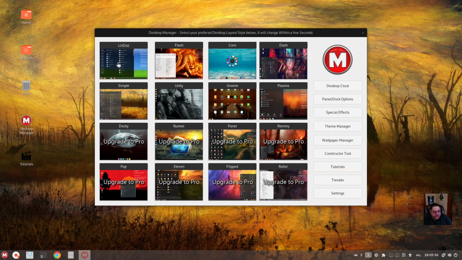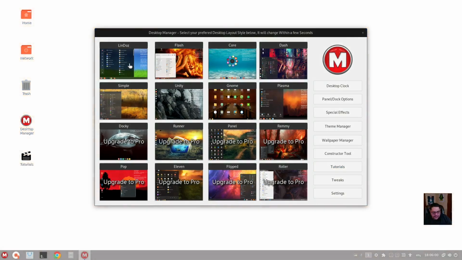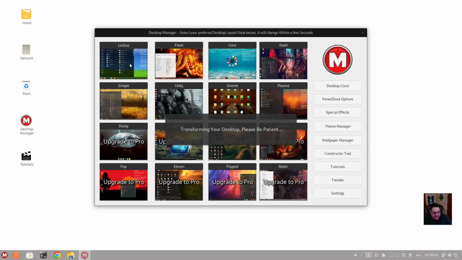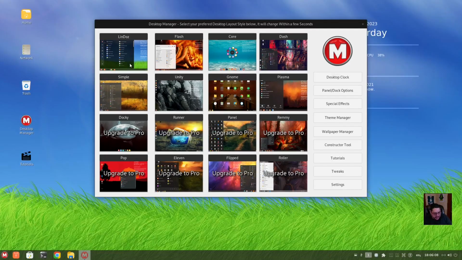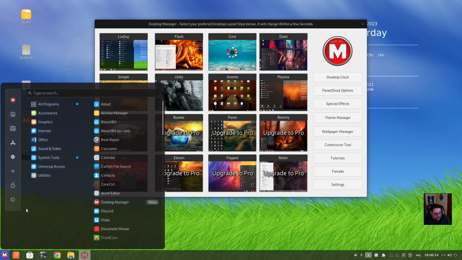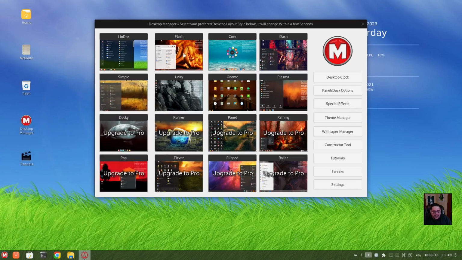Let's try switching to Lindoz. So you give it a click. It's erasing everything, going back to neutral, and transforming my desktop. Please be patient, give it a few seconds, and there it is. Completely changed it to the Windows format. Wow, look at that. That is kind of cool. And let's go right back to the Flash one. I like the Flash one a lot.